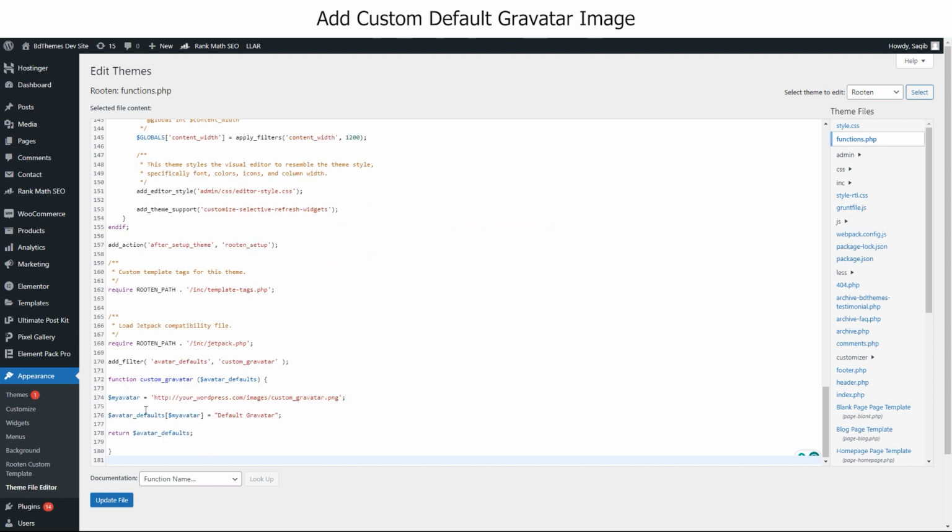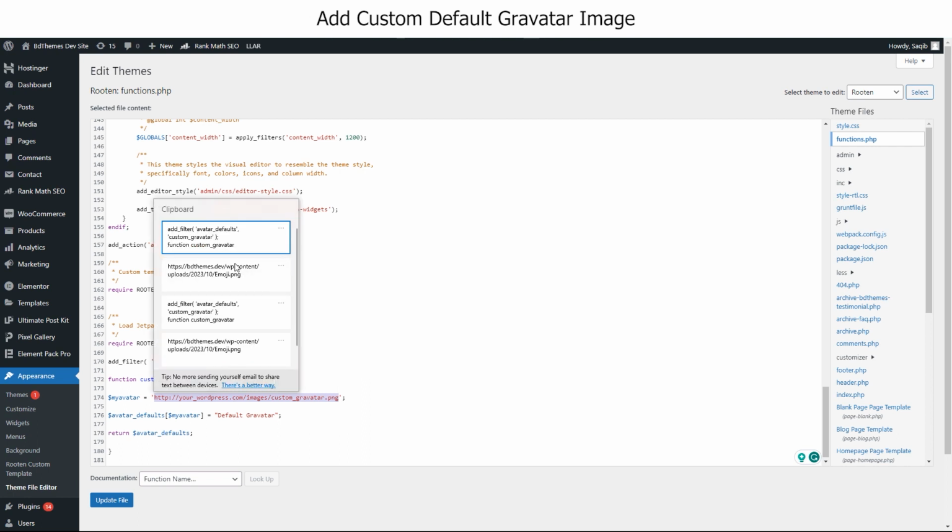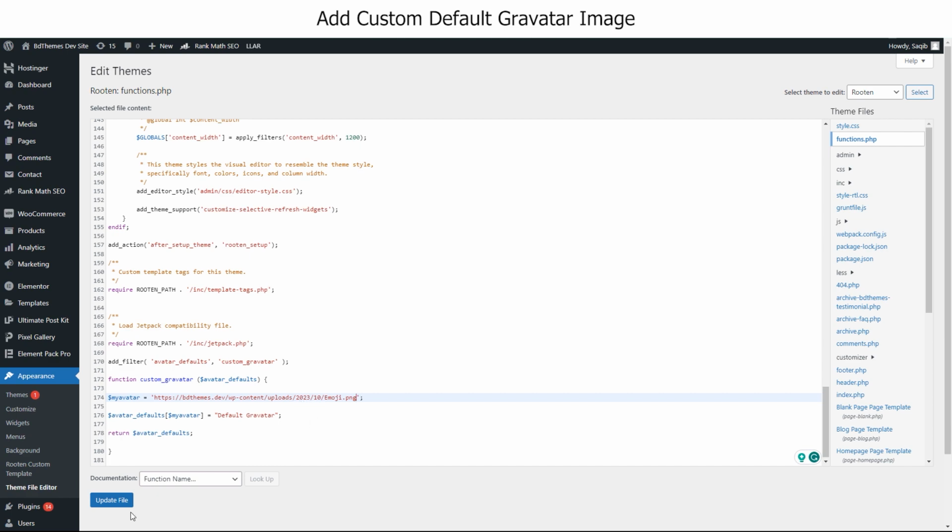Okay, now, inside the code, the highlighted link should be the media link from your WordPress media library. We can just simply select the placeholder link and replace it with our avatar icon link, then click the Update File button to save it.